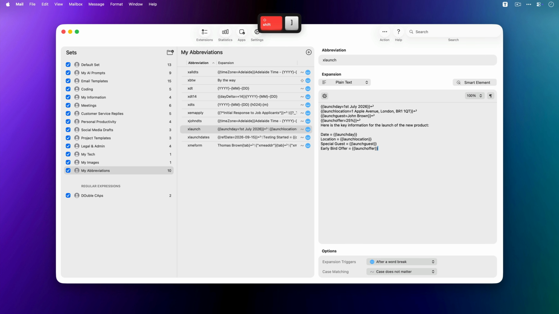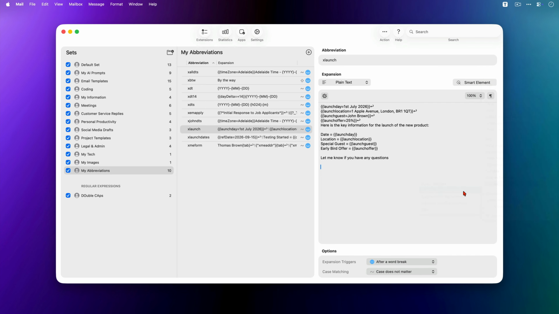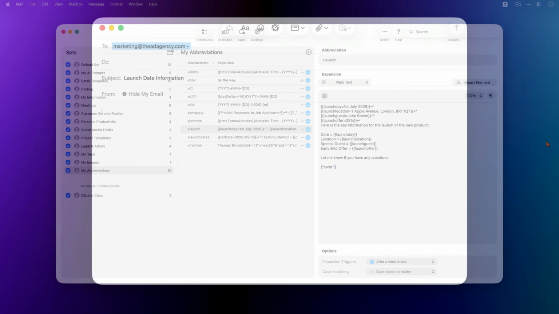See how easy this is to build? I'll just add a closing sentence in here. And then I'm going to insert a quick, simple signature. So I'll expand another abbreviation. This one is going to be the XWBR one there. Okay, I think we're good.